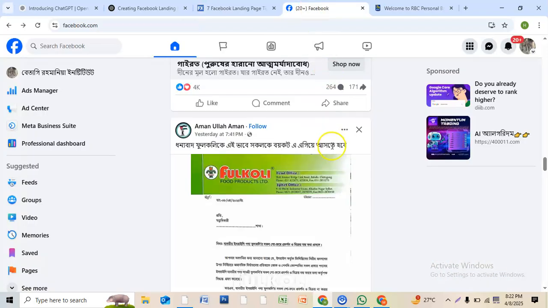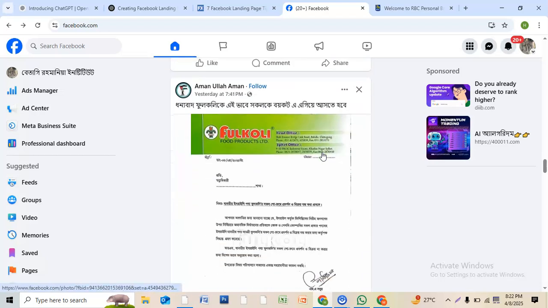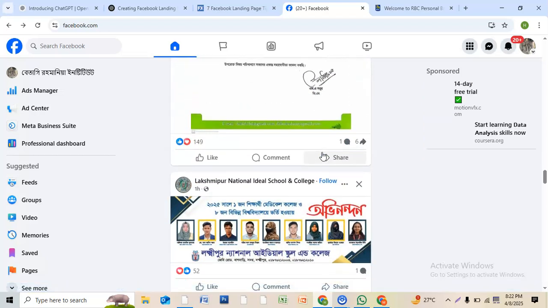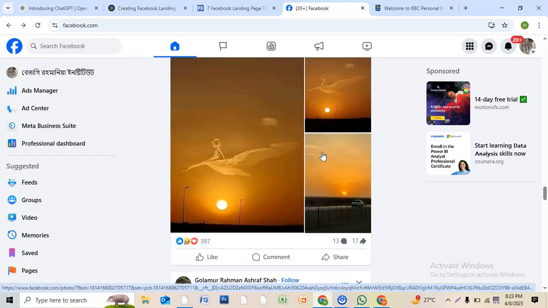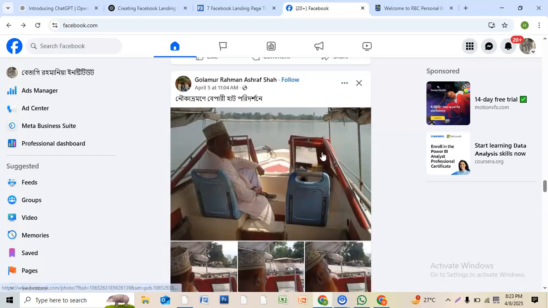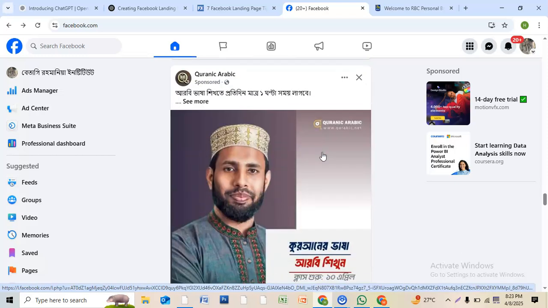Not a designer? No worries. You can build beautiful landing pages using tools like Carrd, Unbounce, Leadpages, ClickFunnels, or even Shopify if you are selling a product. That's it. Now you know what a Facebook landing page is and how to make one that converts.